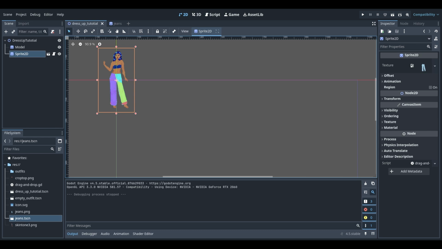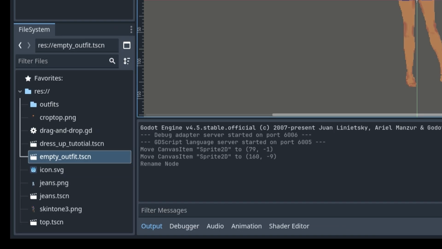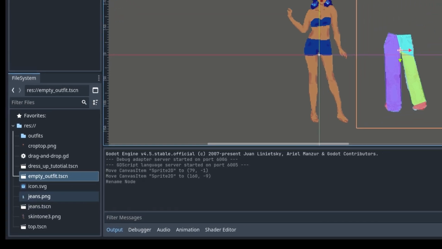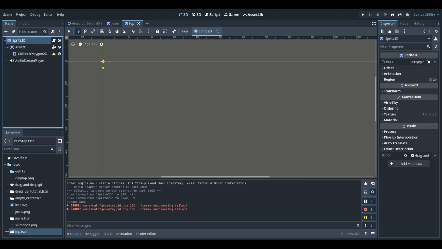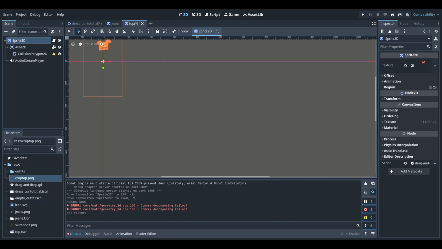It looks good to me, so I'm going to go ahead and start on the crop top I made. Select our empty fit scene and Control D to duplicate. This time I'm going to call it top, and repeat the exact same steps we just did with the jeans. Click and drag the PNG into the texture slot, and then go to the Collision Polygon 2D and outline the shape.